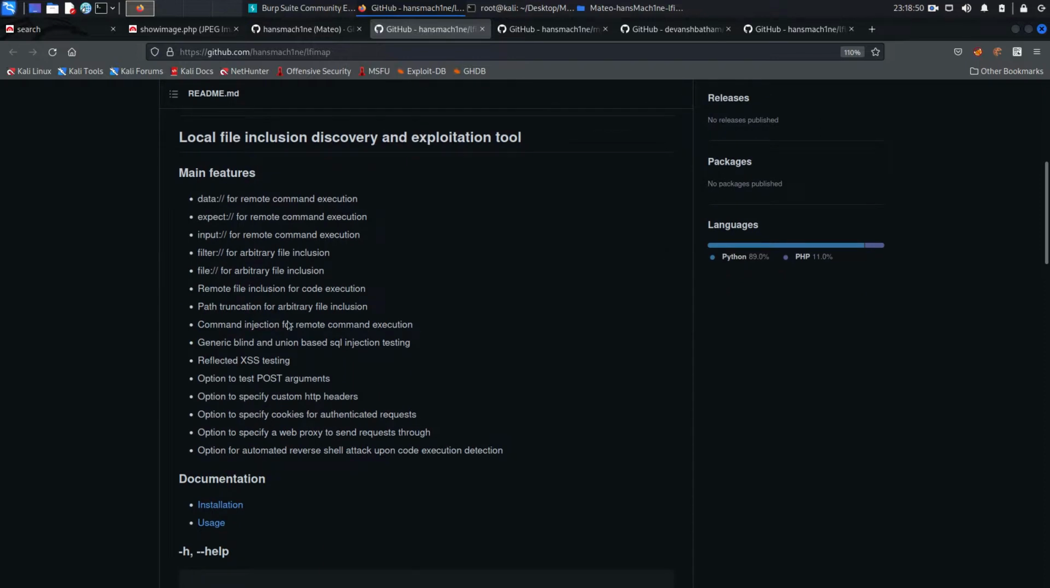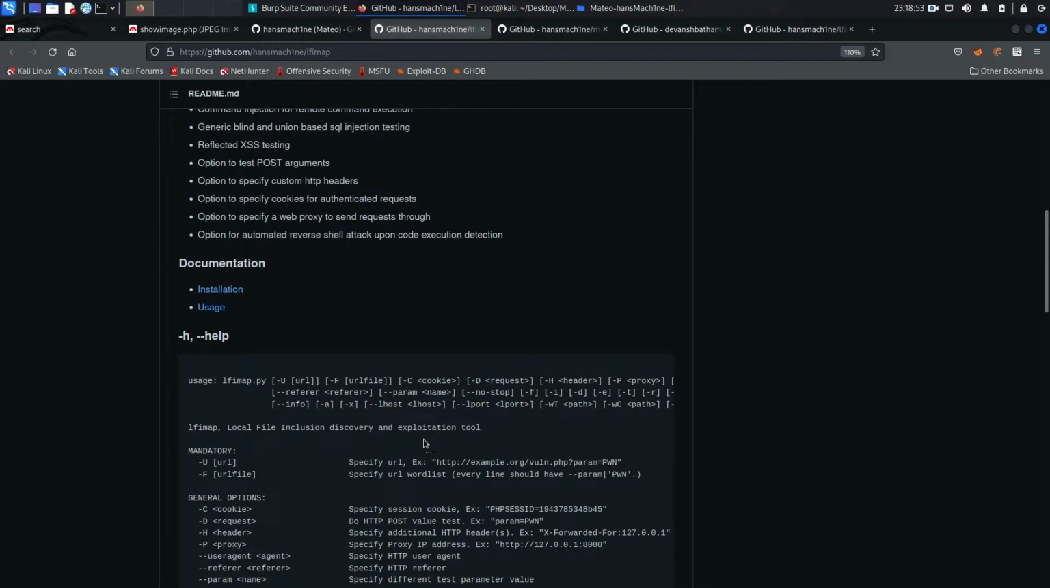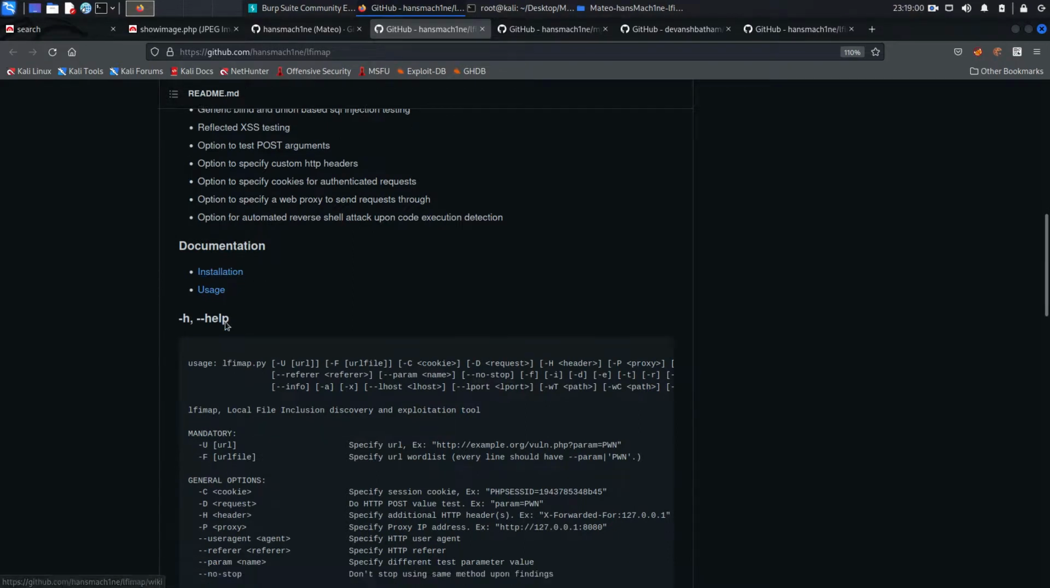So these are the main features. You can go and read all these. You can also install this tool instead of getting the repo. You can install this tool on your machine.